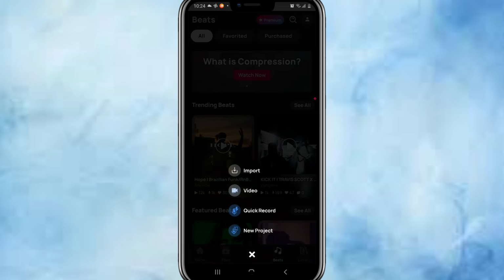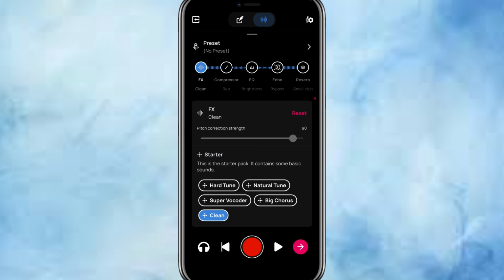When you are done, now the fun part begins. Swipe through vocal presets like hard tune, it's auto-tune magic. Make chorus means rich layers, vocoder means robotic vibes. Just tap to apply and hear the difference.